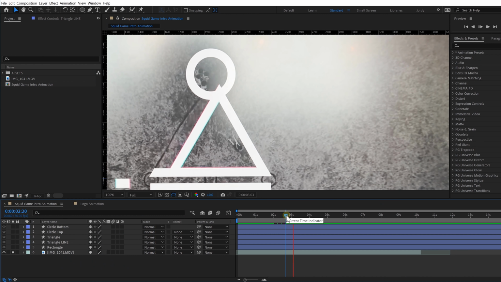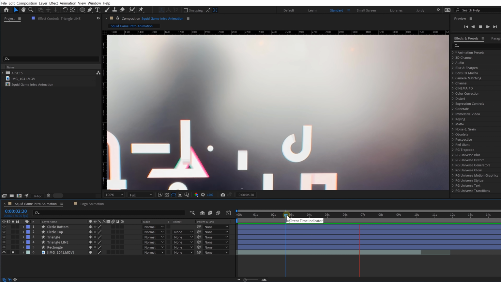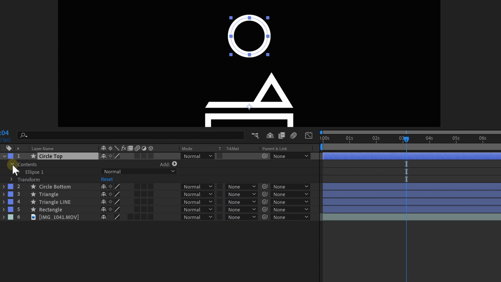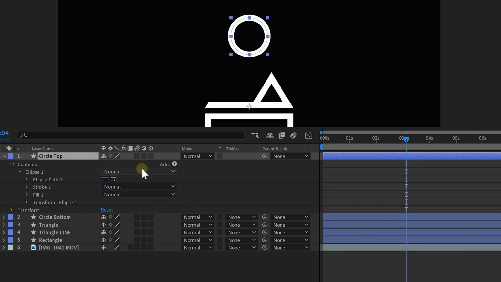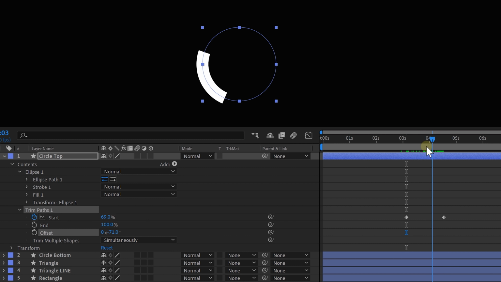Alright, the circles, they unroll into a straight line and then roll back into another circle. Now when you expand the shape layer, we can open up a menu from the right and choose to add the trim paths property. Now this allows us to animate the stroke with either the start or the ends. If the trim doesn't open up at the right spot, you can offset it with this option right here.